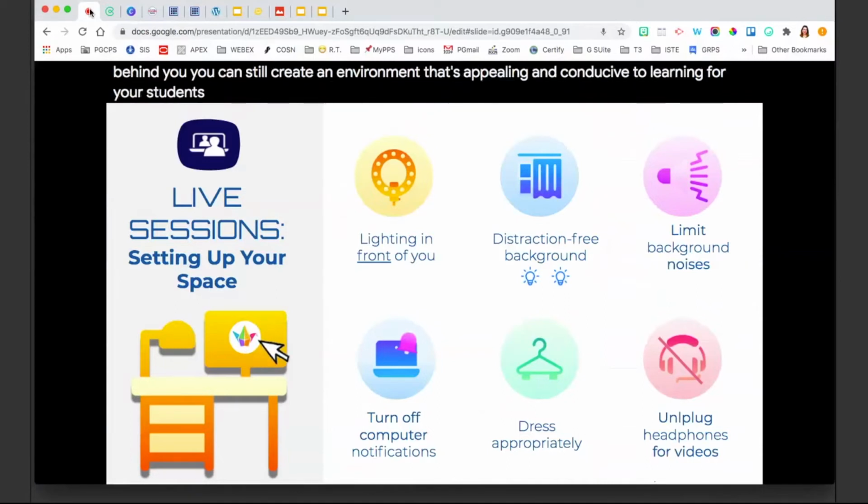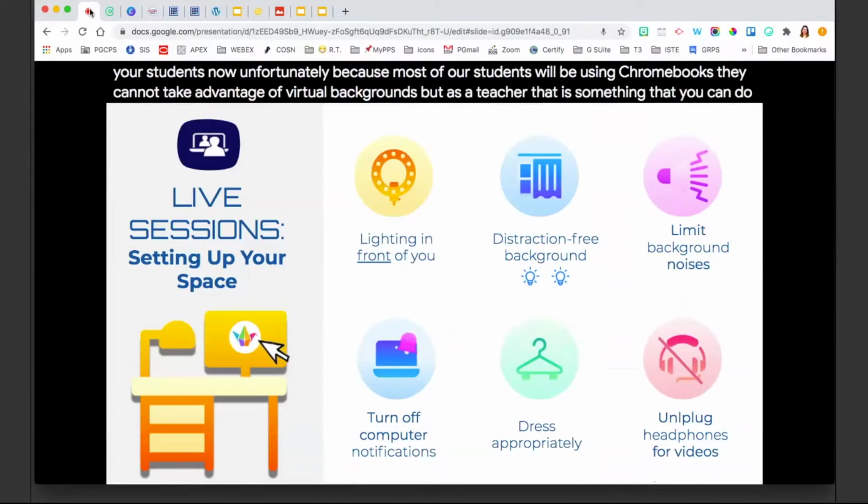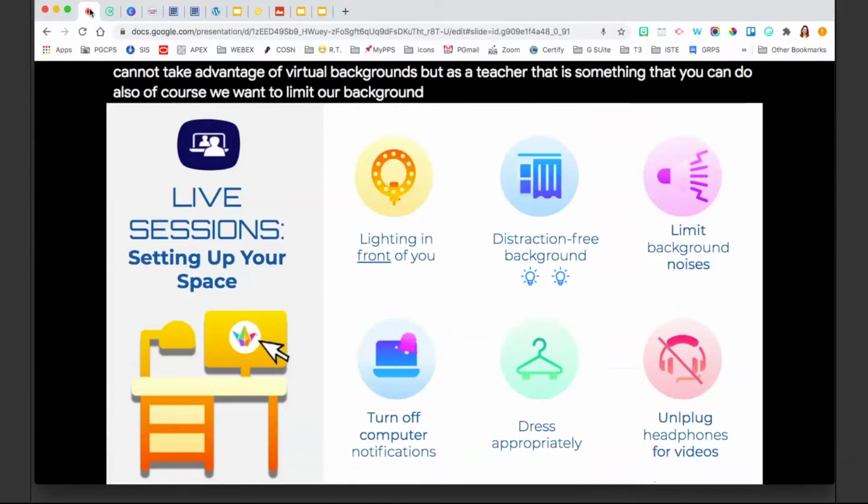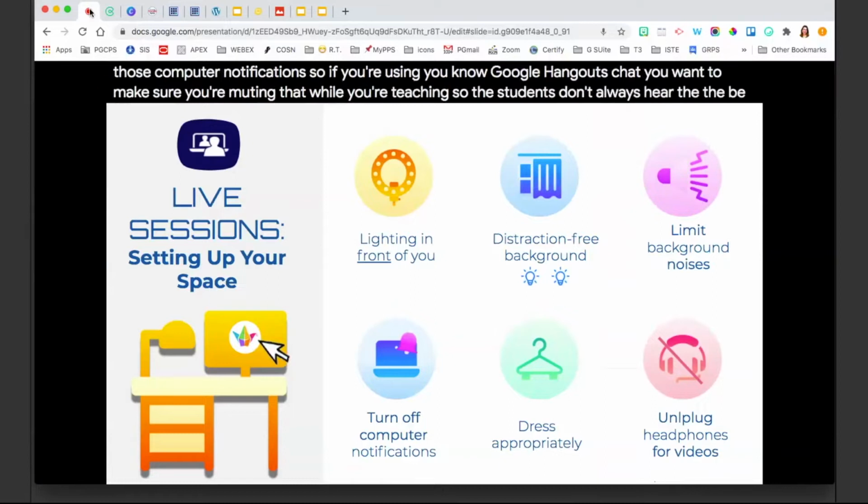Now, unfortunately, because most of our students will be using Chromebooks, they cannot take advantage of virtual backgrounds. But as a teacher, that is something that you can do. Also, of course, we want to limit our background noises so our students can focus on us and the information we're presenting to them. Part of that includes turning off some of those computer notifications. So if you're using Google Hangouts Chat, you want to make sure you're muting that while you're teaching, so the students don't always hear the beeps going off.